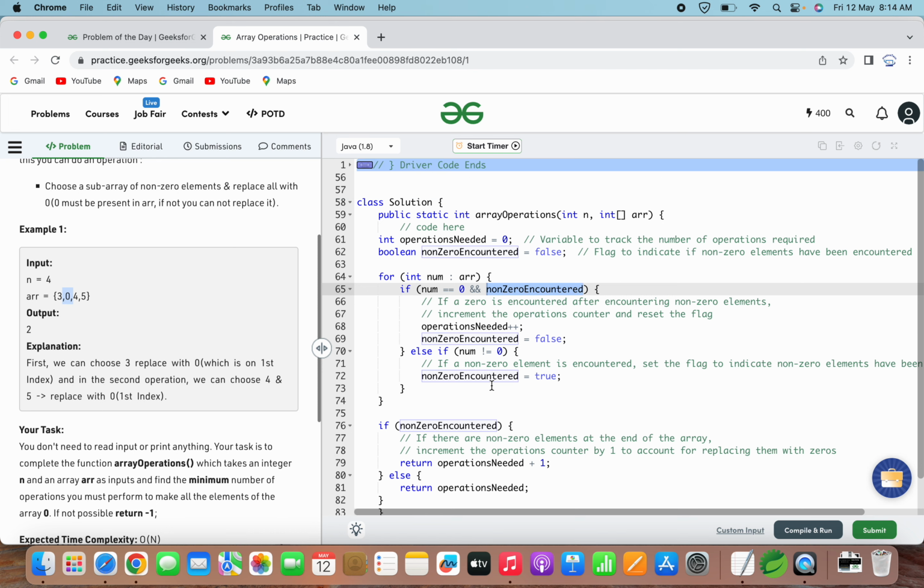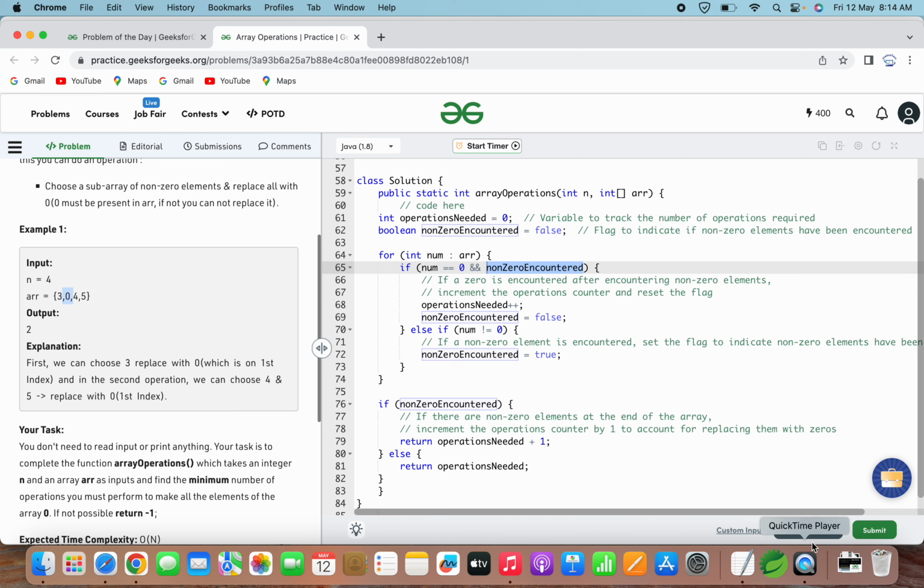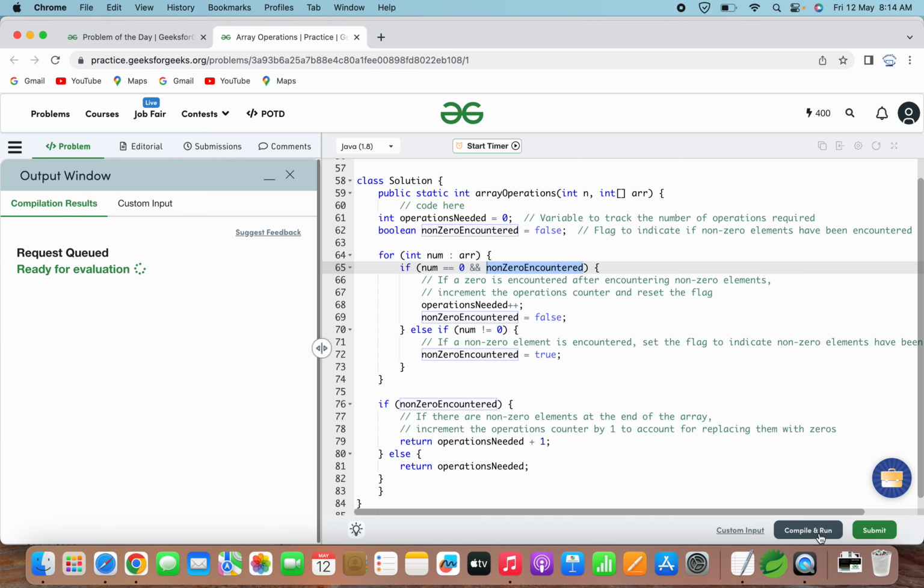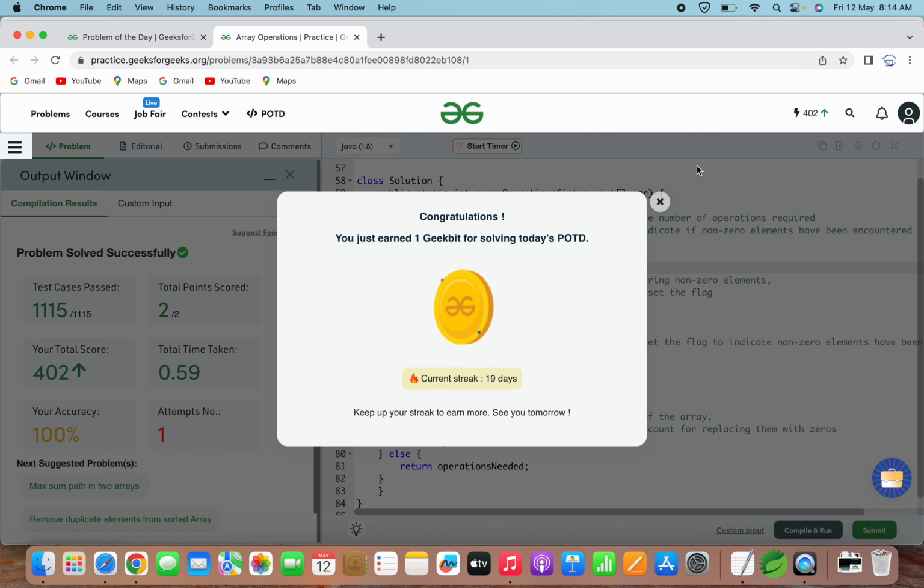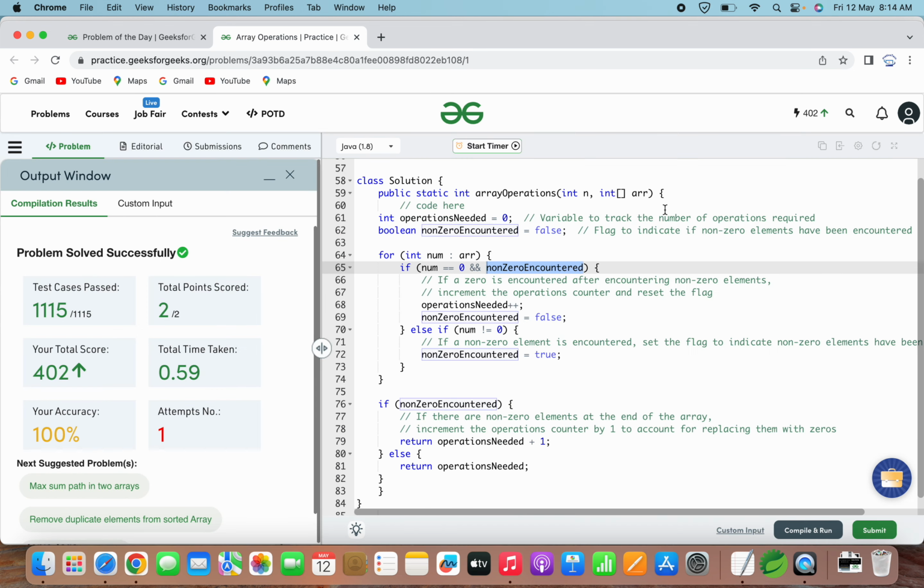Okay, so that's it in this coding part. Let me try compiling this code. So here we have got the correct output for this given input. Let's try submitting the solution. So here we can see it has covered all the test cases. So this problem has been solved successfully in the Java language.